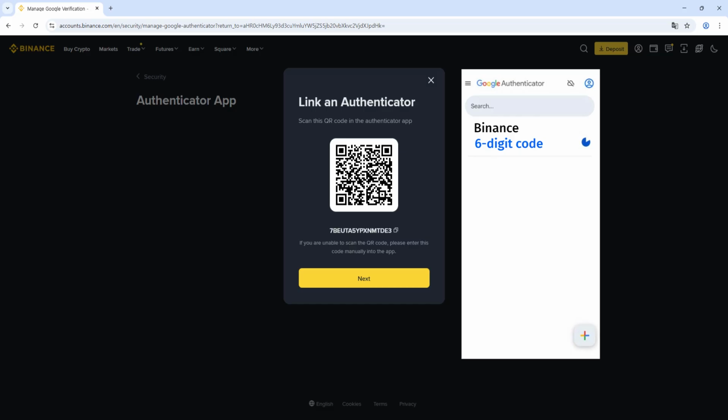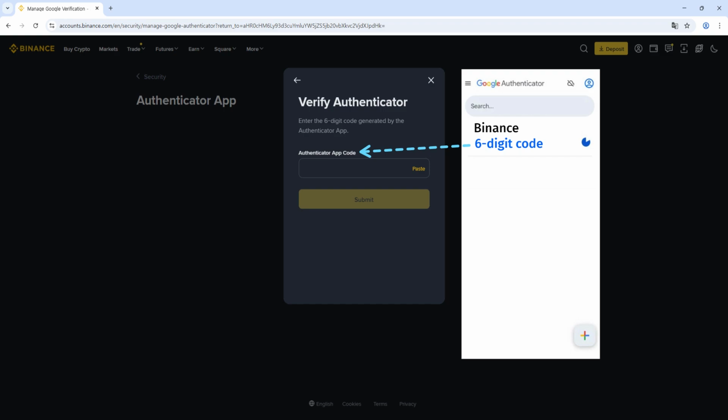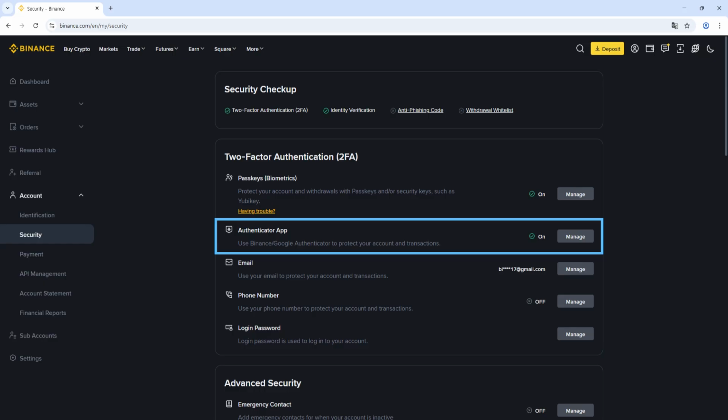A 6-digit Binance code will be generated in Google Authenticator. Now click Next on the Binance PC screen. Enter the 6-digit code generated by Google Authenticator into the app code field. Your two-factor authentication with Google Authenticator is now successfully set up.